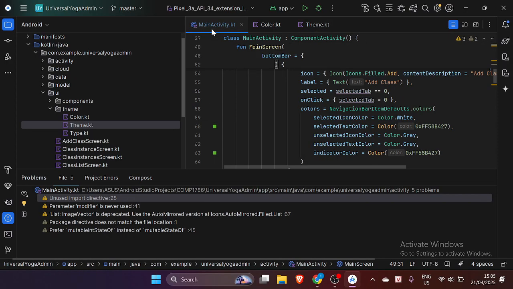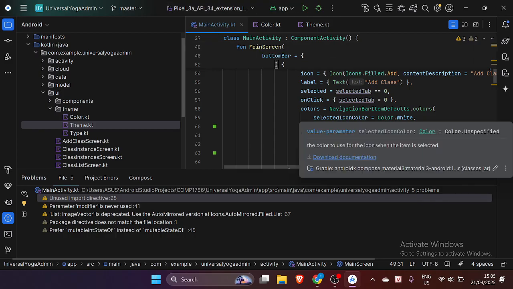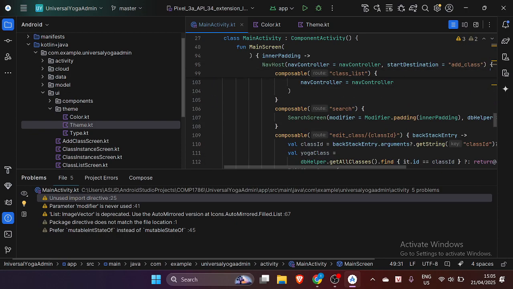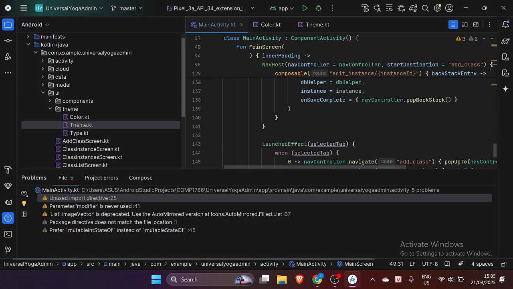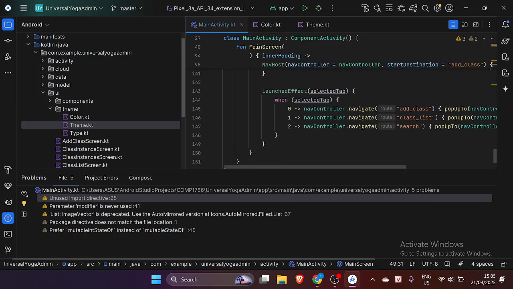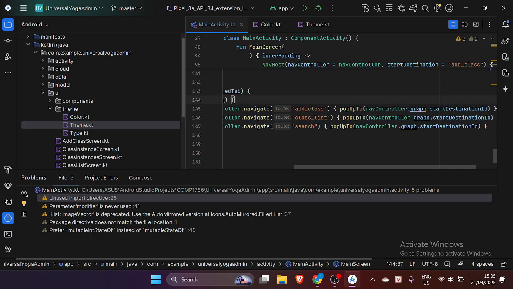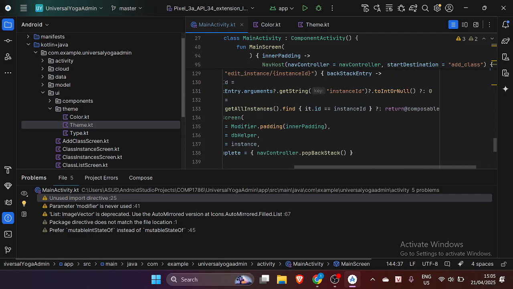Okay, so for this admin app, I have three main screens, as you can see. The add class screen, a class list screen, and a search screen, which are the three bottom tab items that should be displayed on the final product.